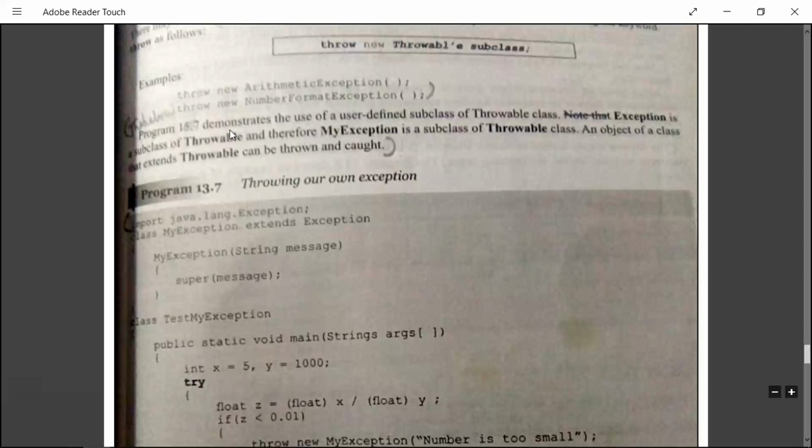So in this we are going to see a user defined class which is a subclass of the throwable class. Exception is a subclass of throwable, therefore my exception is a subclass of throwable class. So whatever exception you write, it should be a subclass of the throwable class. An object of a class that extends throwable can be thrown and caught. So whichever class is defined as a subclass of the throwable class, you can create an object for that, and you can throw and catch the object of the class which extends this throwable class.